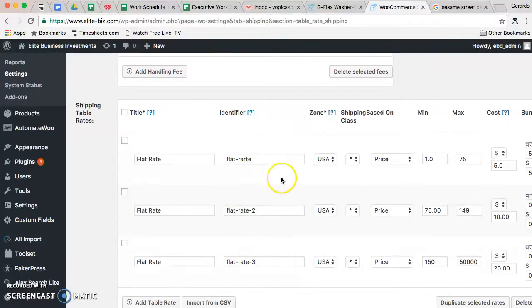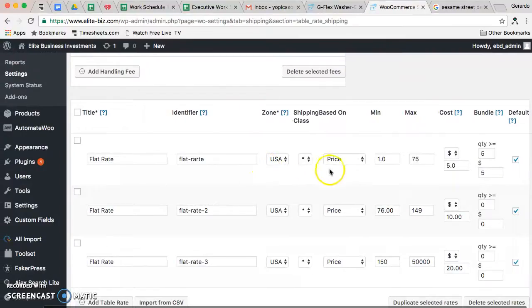So then here we got the minimum price. This is price rate. It's between $1 and $75. You will charge $5. That's all you need to do. So if you want to create another one, which is the next one, between $76 and $149, you charge $10, and so on. The next one is $150 to $50,000, I charge $20. But then again, you can create as many tables as you want.